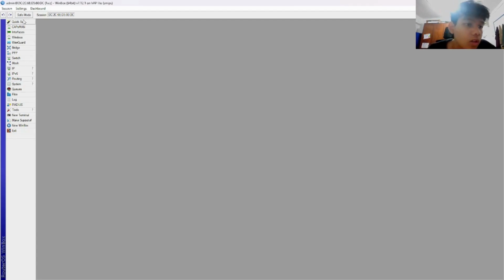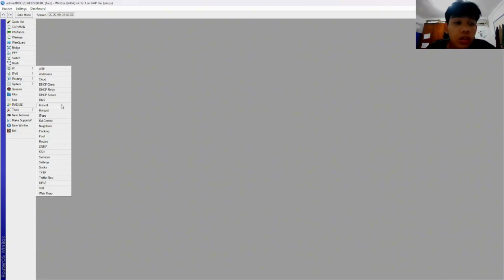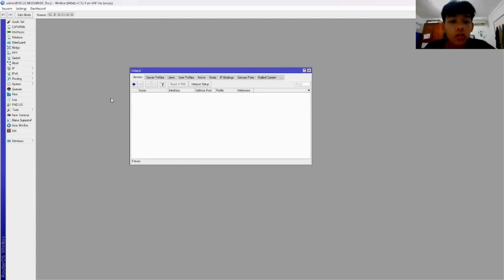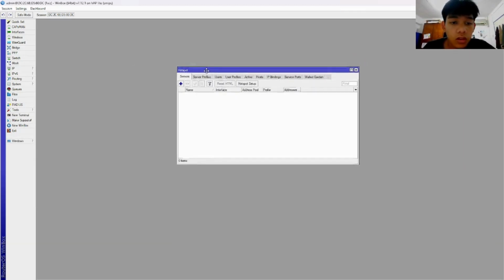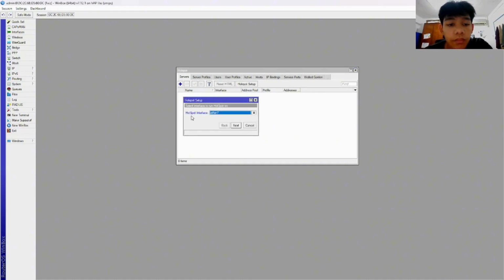So guys, you just see this IP menu. You click it, and then you see there's Hotspot. You click Hotspot, and then you see here, the first step, there's Hotspot and Servers. Then you go to Hotspot Setup, because this is where you make the hotspot. You click it, and for the first one, the hotspot interface.